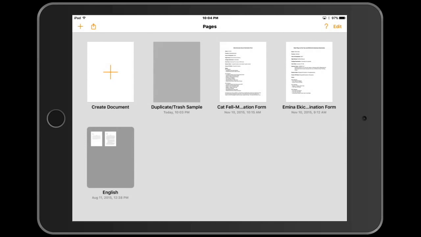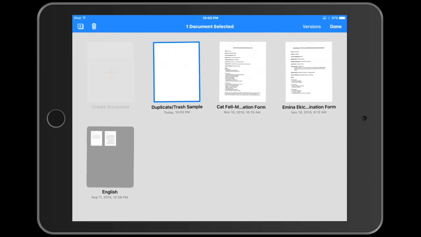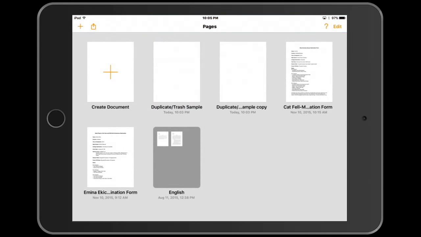So in order to duplicate a document, all you're going to do is hold down on the document until it becomes jiggly and it has a blue highlight around the edge of the document. Then in the top left-hand corner, you're going to select the plus sign, and that will automatically duplicate the document for you.